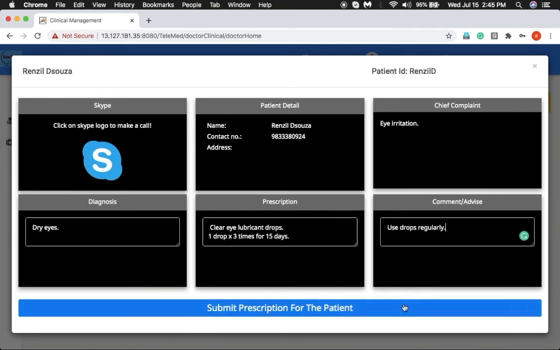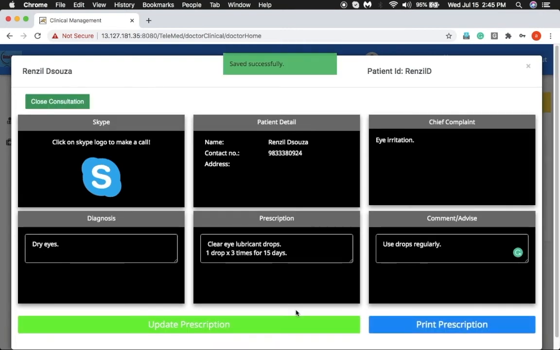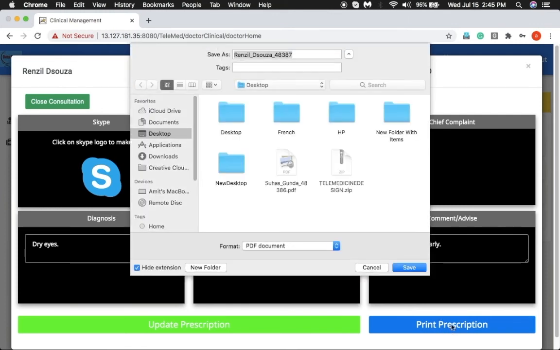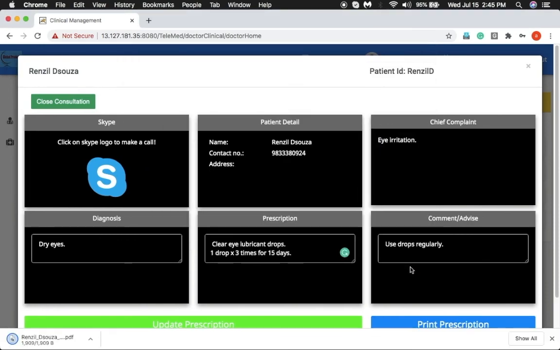Next, to generate the prescription, the doctor clicks on submit prescription for the patient. The prescription is saved successfully. If he needs to update the prescription, the doctor can type in further details or edit the prescription and click on update prescription to update it. The e-prescription is generated by clicking on print prescription, which will be saved to the desktop.